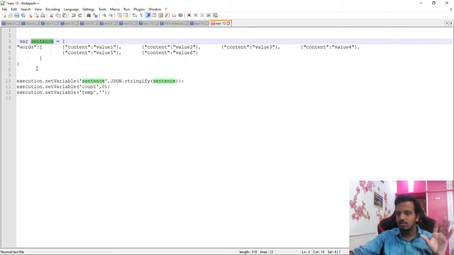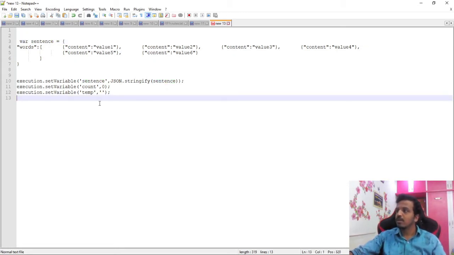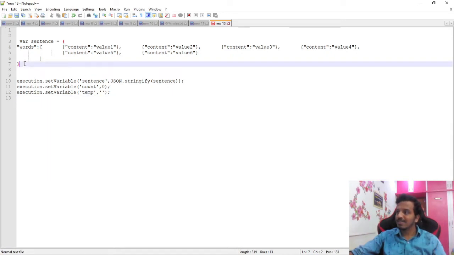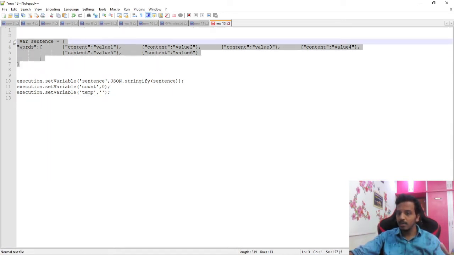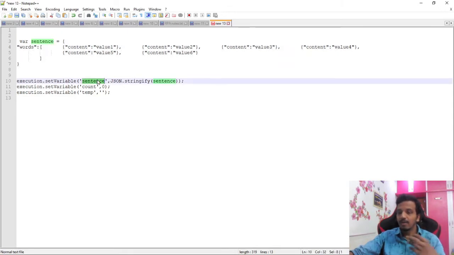This is nothing new. You will be able to understand it easily if you have watched the video on what is the use of spin, what is JSON.stringify, and all those things. Here we are going to create this variable and store it in a variable called sentence. Since we are storing it as a string, we can directly put sentence without JSON.stringify, but that will be a literal string. If I want to read it again as a JSON, I won't be able to. But I want to read it as a JSON going forward in my loops. That's why I'm saying this is a JSON which I want to store as a stringify.